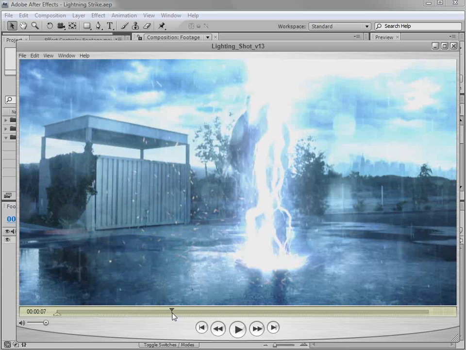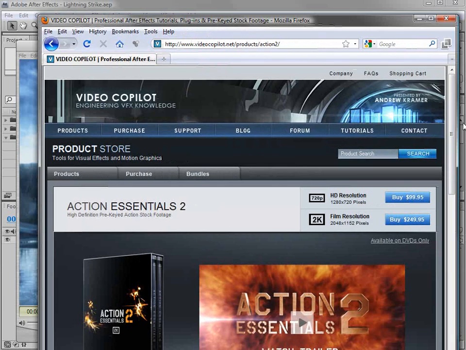Now, we are going to be doing a lot of things right inside of After Effects, namely the rain and the lightning, but we're also going to be using a few elements from our Action Essentials 2 collection. So that collection is right here.